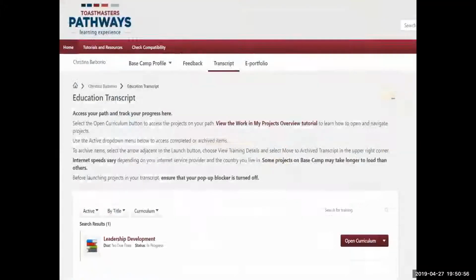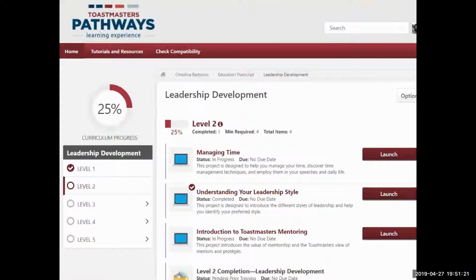And you will be presented with a list of all your education transcript at the moment. There's a filter below, and at the moment, I only filtered it to curriculum. So when you click the open curriculum, this will go straight to your current project or your current Pathways. It will be presented to whatever stage you are in at the moment.